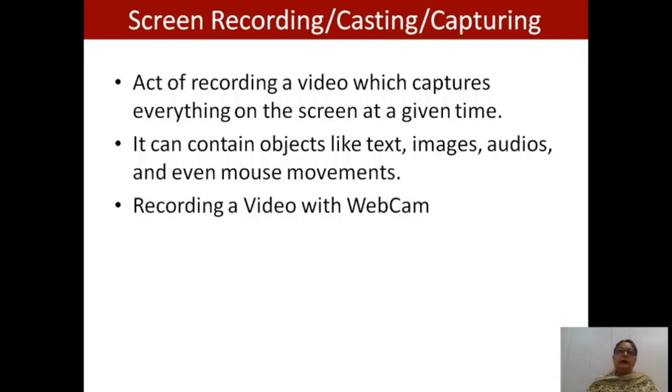For example, if some webinar is going on and I want to record that webinar and see it afterwards, that can also be done with the help of screen recording software. That means any activity that I'm performing on my screen can be recorded with the help of screen recording software. Now, what can screen recording software record? It can record any text, images, audios, and even the mouse movements.